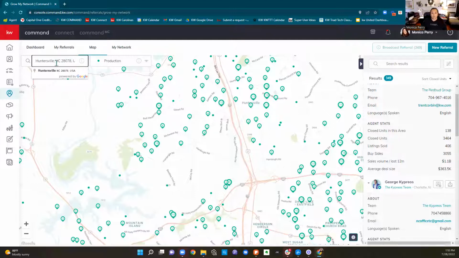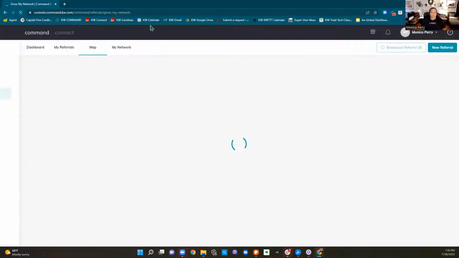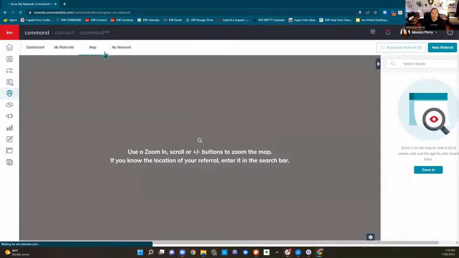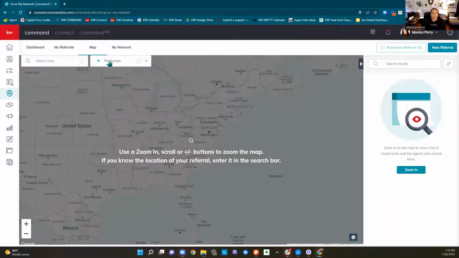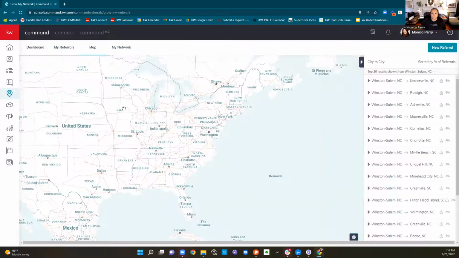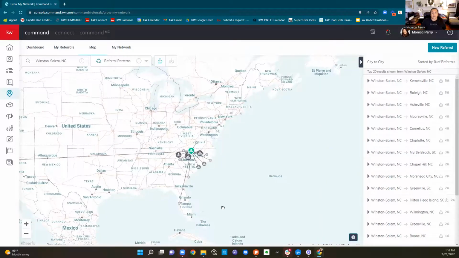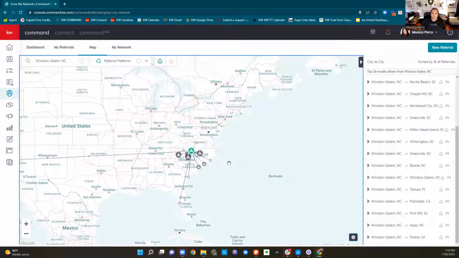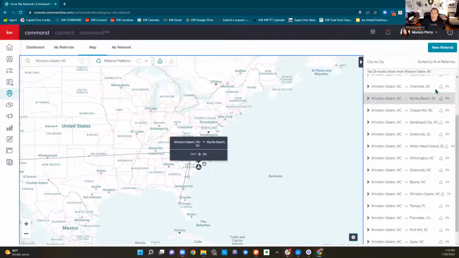One more cool thing I'll show you here in referrals. I'm just going to reset my map and reset everything. If you're ever curious where people are coming to and from, in this map you're looking at production, market centers, your network, and referral patterns. If you click on referral patterns, it's showing you where people in Winston-Salem are moving to and at what rate.